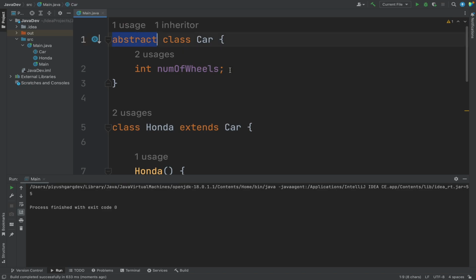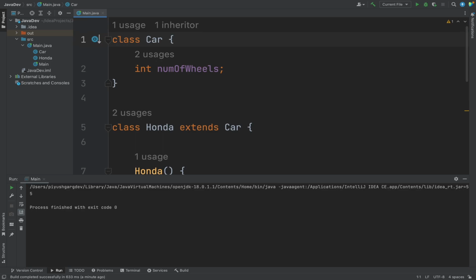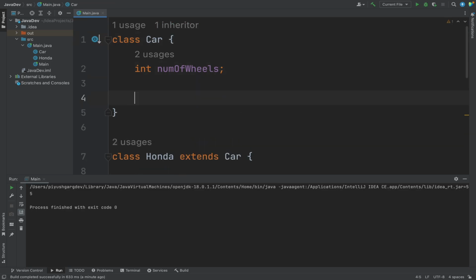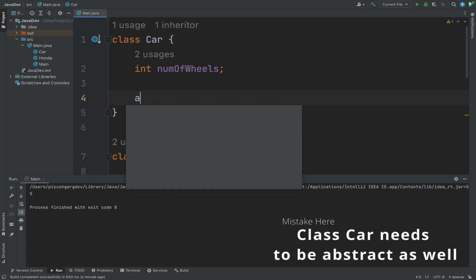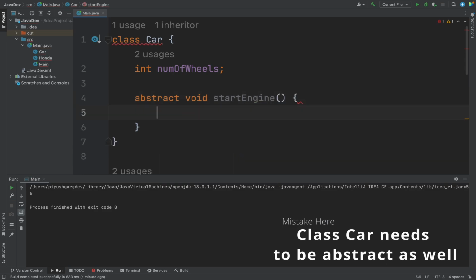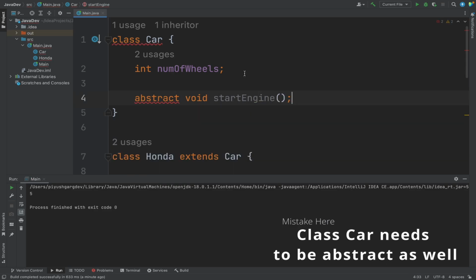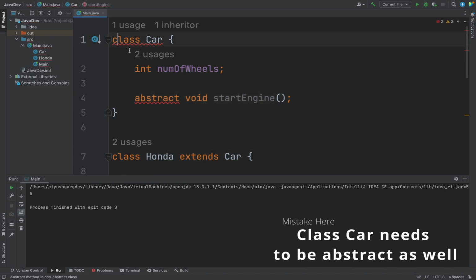Similarly, we have abstract functions. What I can say is that, okay, let the user create a car from the car class, but don't let the user start the car, to start the engine of the car, okay? Because that is only implemented by the companies. So what I can say is abstract void startEngine, okay, start engine, and then just start engine, okay? And you can see already I'm getting an error. I need to make it abstract as well.